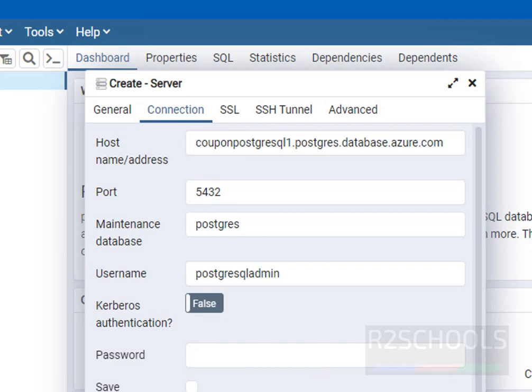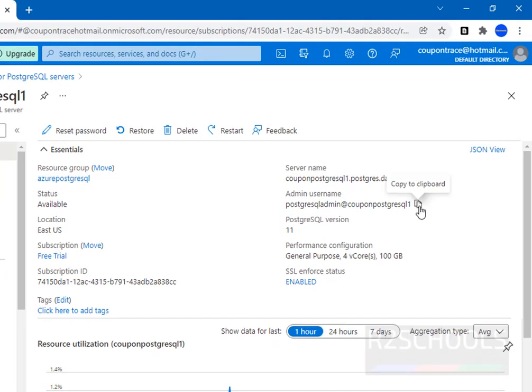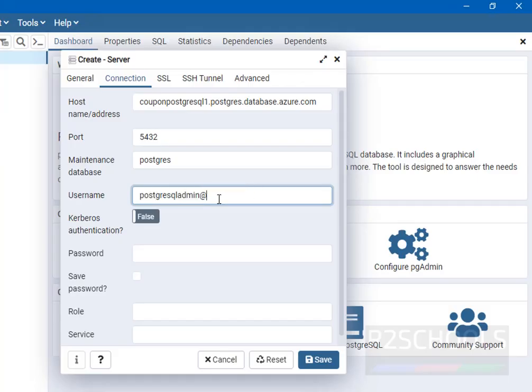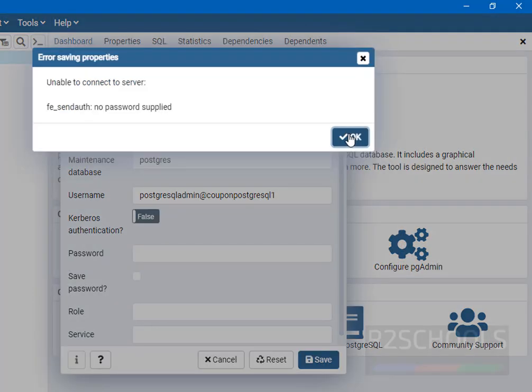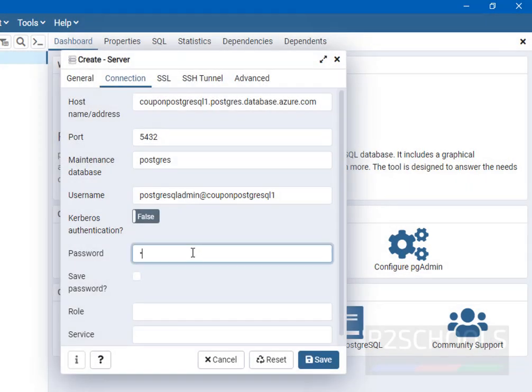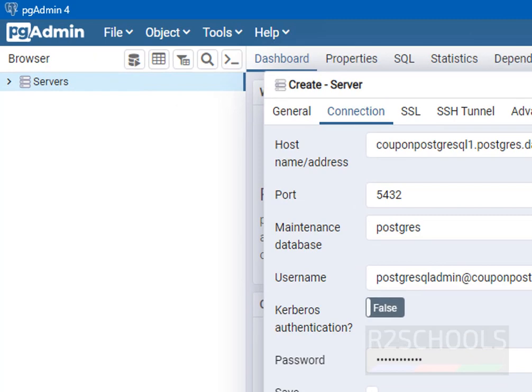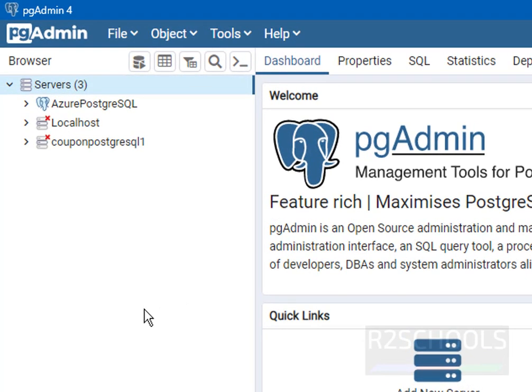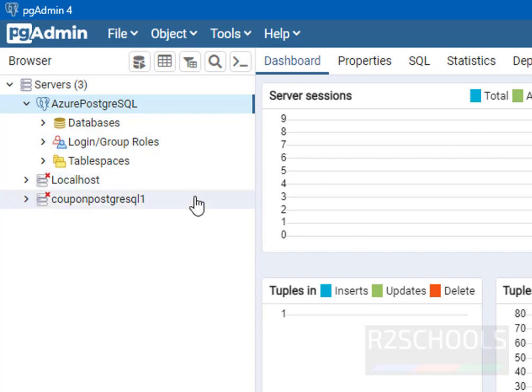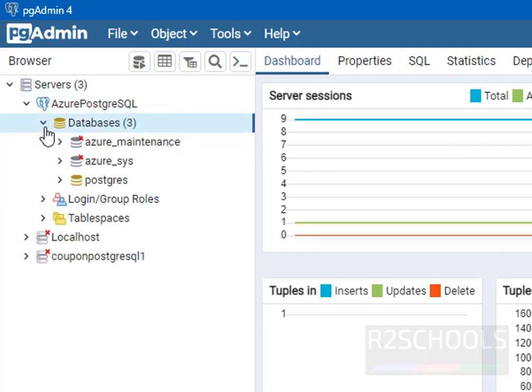Go to the Azure portal. We have to give the entire admin username. I mean, we have to give this @ and host name. Copy this, just give @ and this host name also. Then click on save. The problem here is we have to supply the password. Then provide the password and click on save. See, we have successfully connected to Azure PostgreSQL server. See the list of the databases.